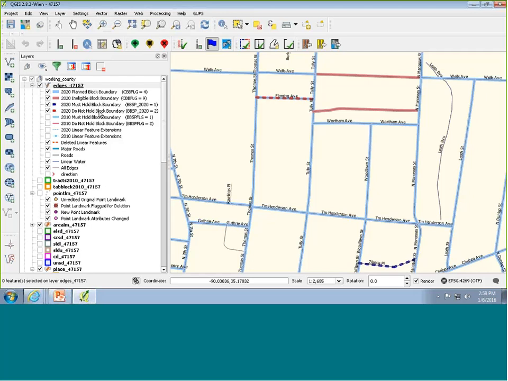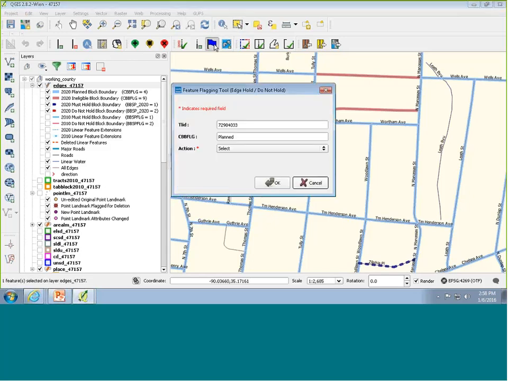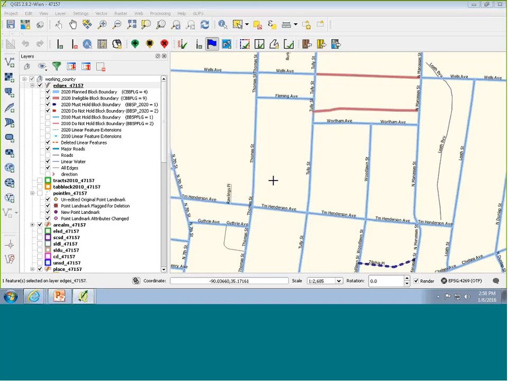If I somehow flagged Fleming Avenue by mistake, I actually didn't want to make that a must hold, all you do is you go back, if you select it again, go back to the blue flag, you can change it to null, and that will unflag it. Okay.